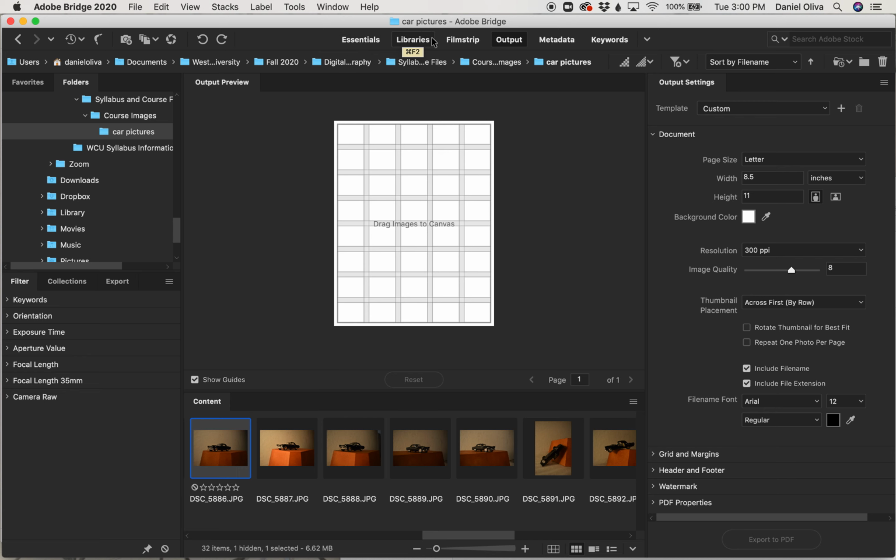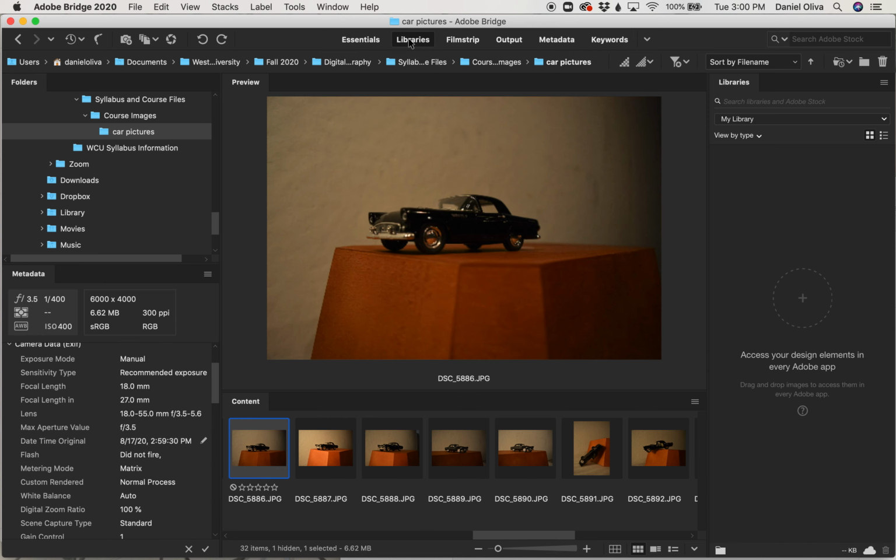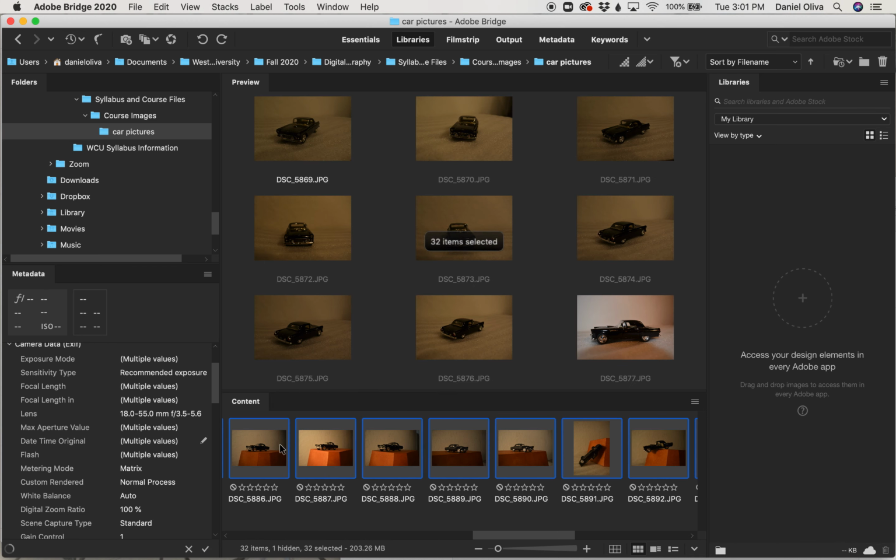Actually, you've got these tabs up here, and if you go to Libraries, you can see all the metadata that shows up on the left. And this is the information that was recorded in the camera when you took the picture, and it says all the settings that you used and how big the file is. So in order to make a contact sheet, which is one single sheet with all of the images that you shot, presuming they're around 32, what you would do is select all of them.